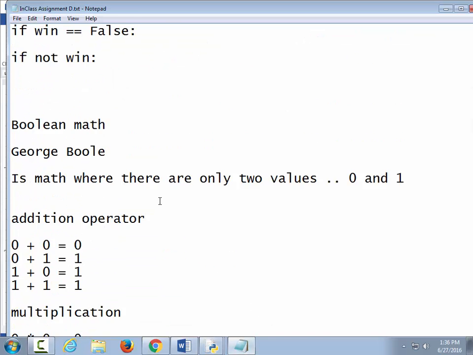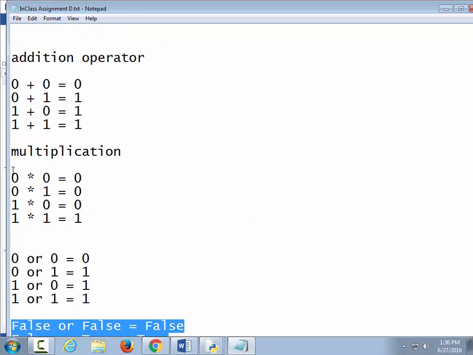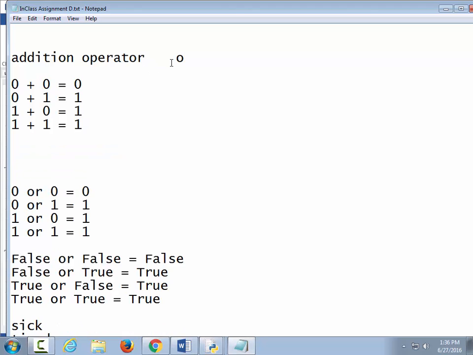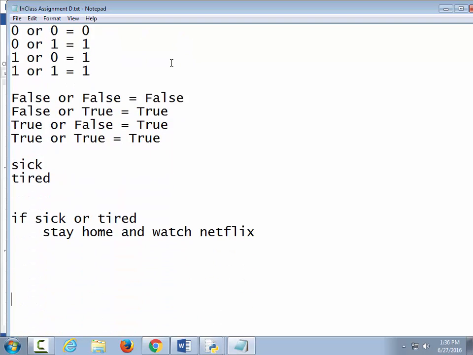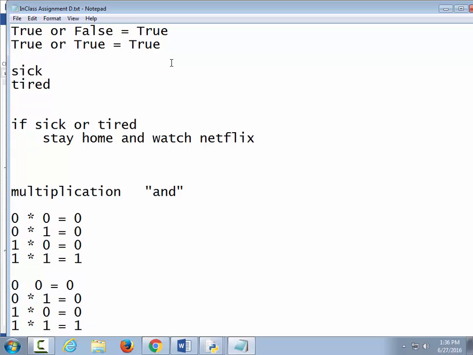So the and works the same way, except we're replacing the multiplications with the word and. So addition is the same as a Boolean or in computer logic. Multiplication is the same as and in computer logic. So we're going to say 0 and 0 is 0, 0 and 1 is 0, 1 and 0 is 0, and 1 and 1 is 1.